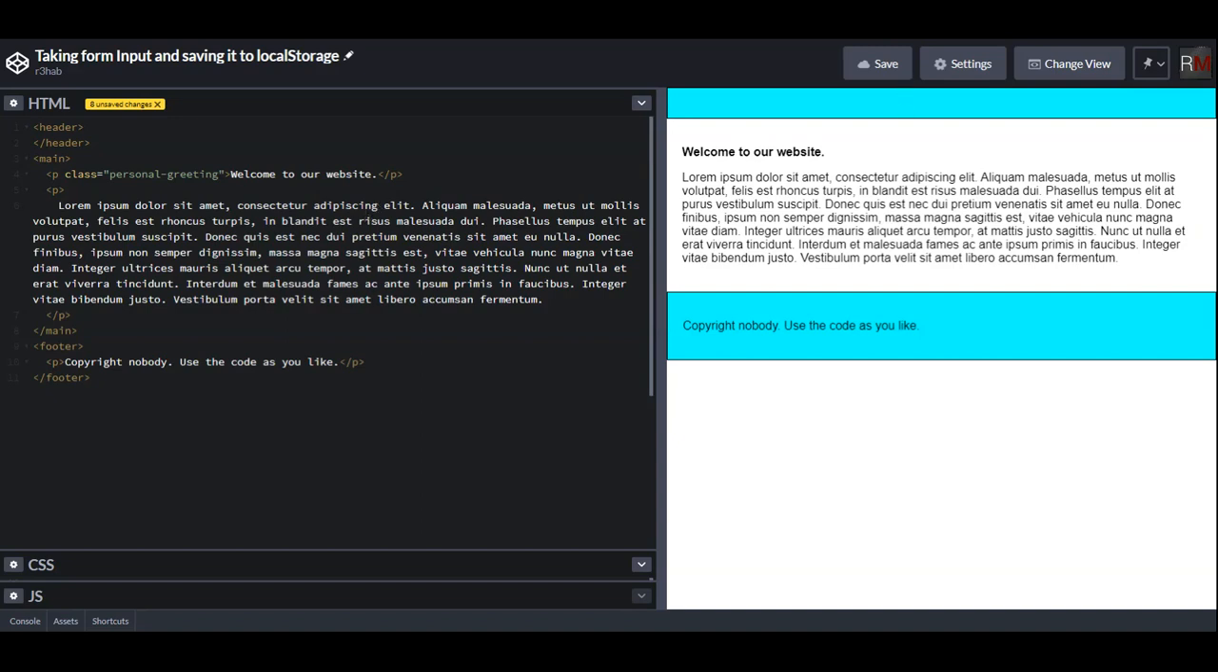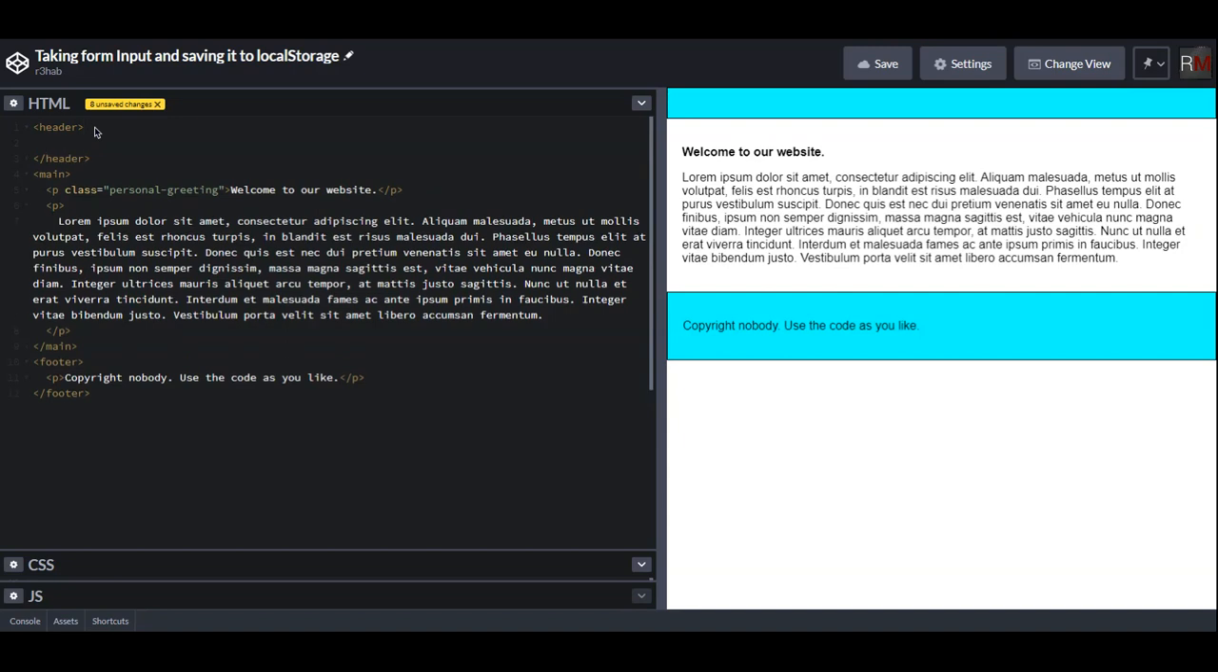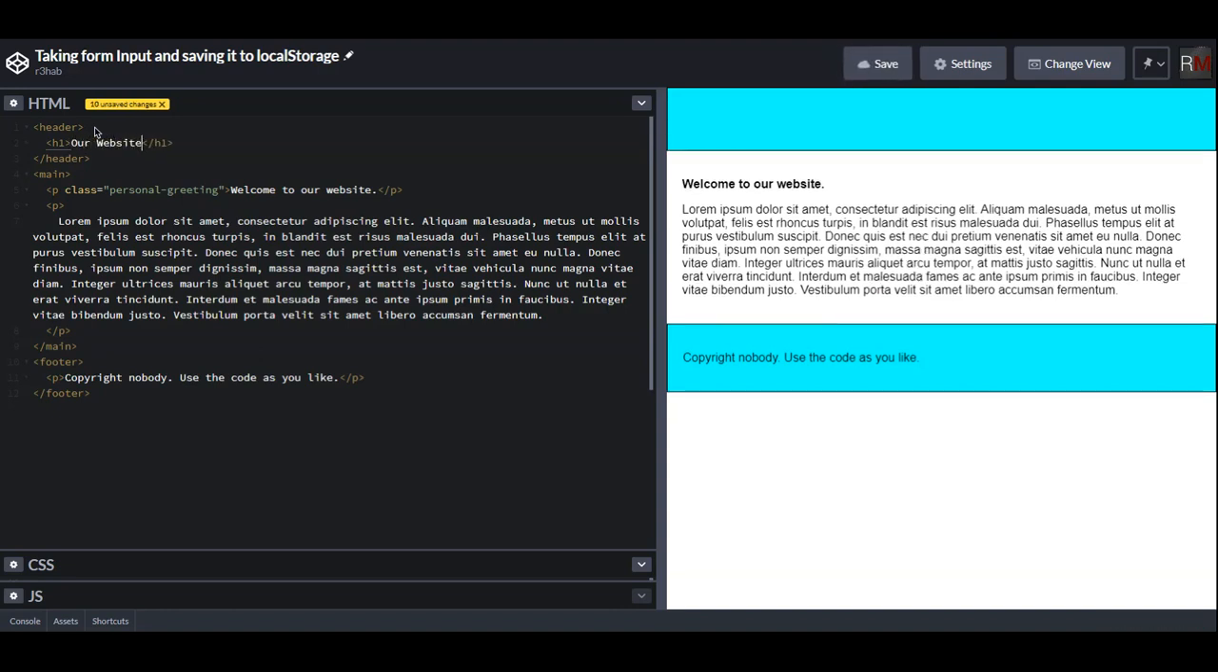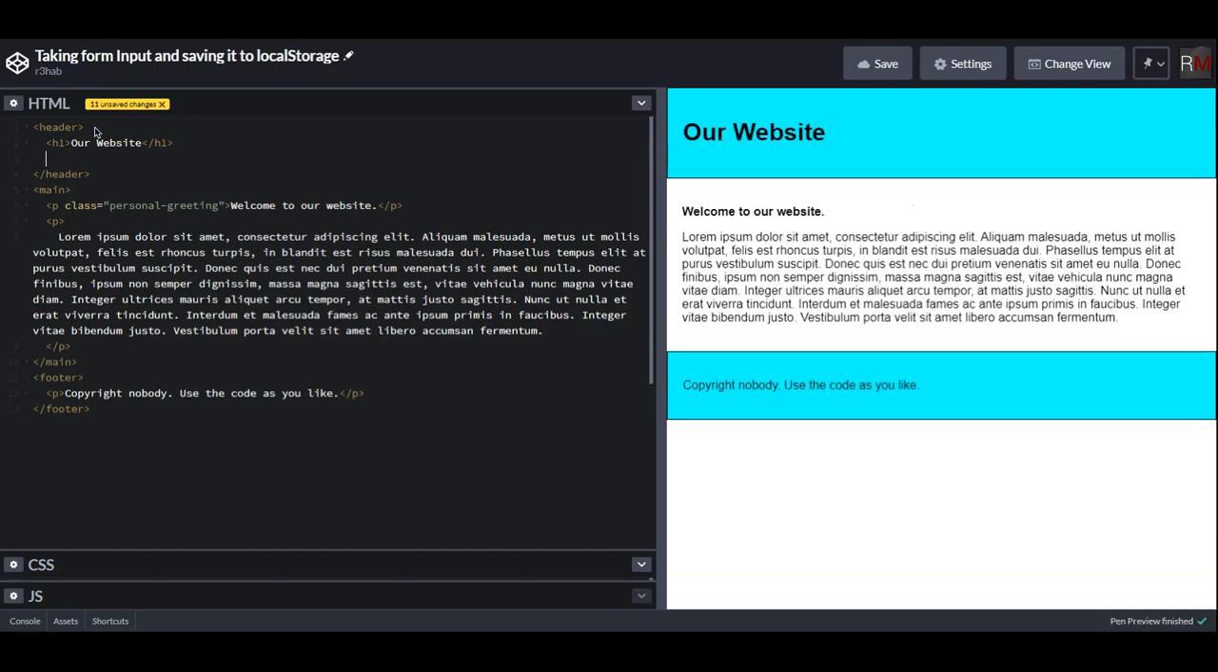Here I have a pretty basic layout, a couple of elements that I've already built in. What we're going to focus on here is adding in a simple form. So we're going to name this our website. And then in here, we're going to put some form tags. We don't need an action.